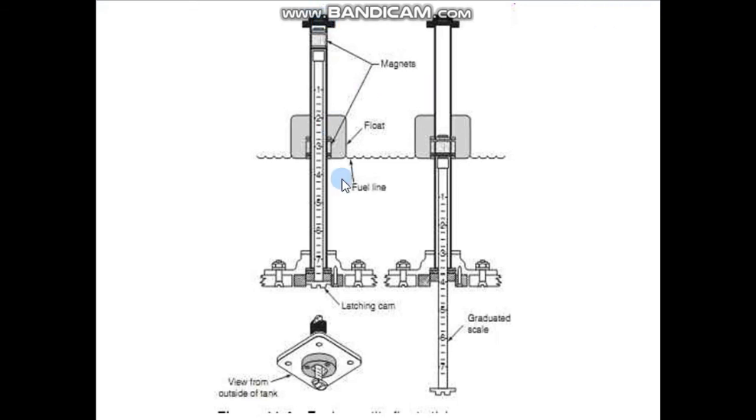Here we have the magnet, and here we have our latching cam. You will turn this a quarter turn and let the stick move down. Here we have a float, or magnetic float, and we have the magnetic stick. When this magnet meets the magnet of the fuel float, it will stop, and the indicator will show on the stick, and you will be able to see the fuel quantity. Also, you can feel when the magnets grip together and read the number on the measuring stick that relates to the fuel level in the tanks.